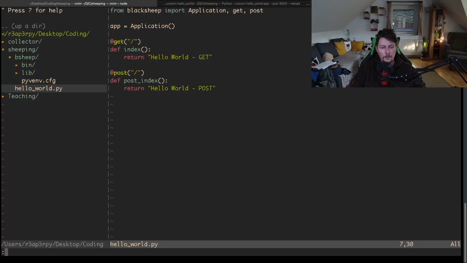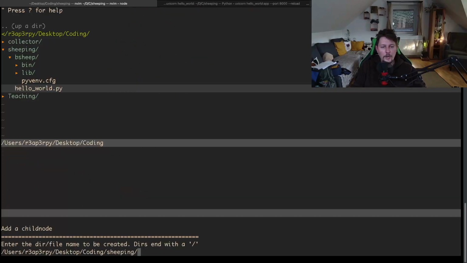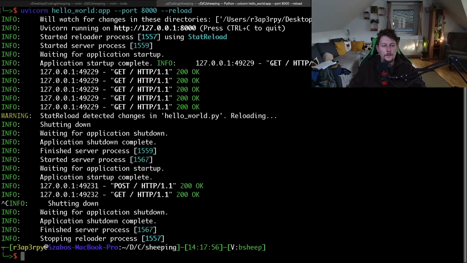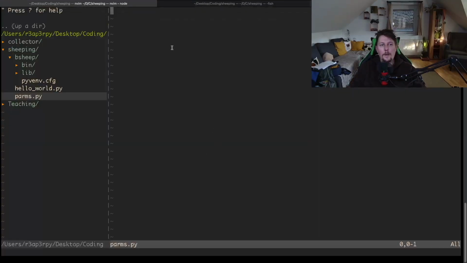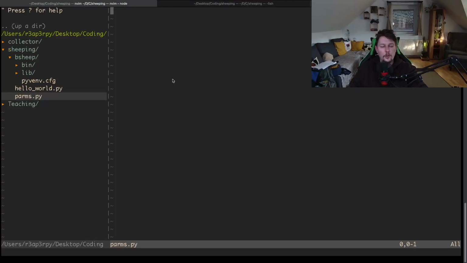I will not touch it, just close and create a new child node, and let's call this parms.py. Alright, let's stop the other application from running. By the way, I'm in my virtual environment. We are going to use Uvicorn. So let's create a new application and demonstrate the parameters.